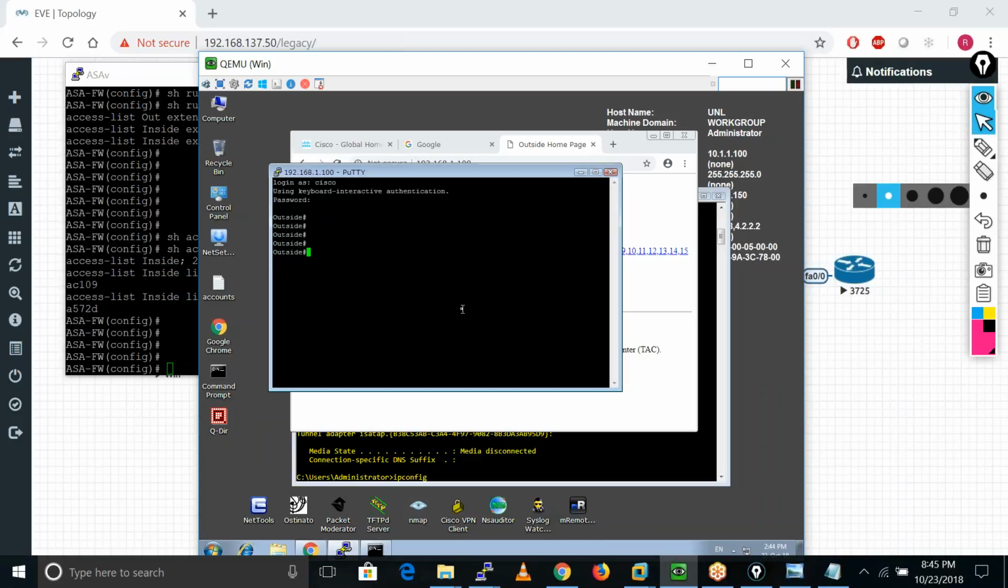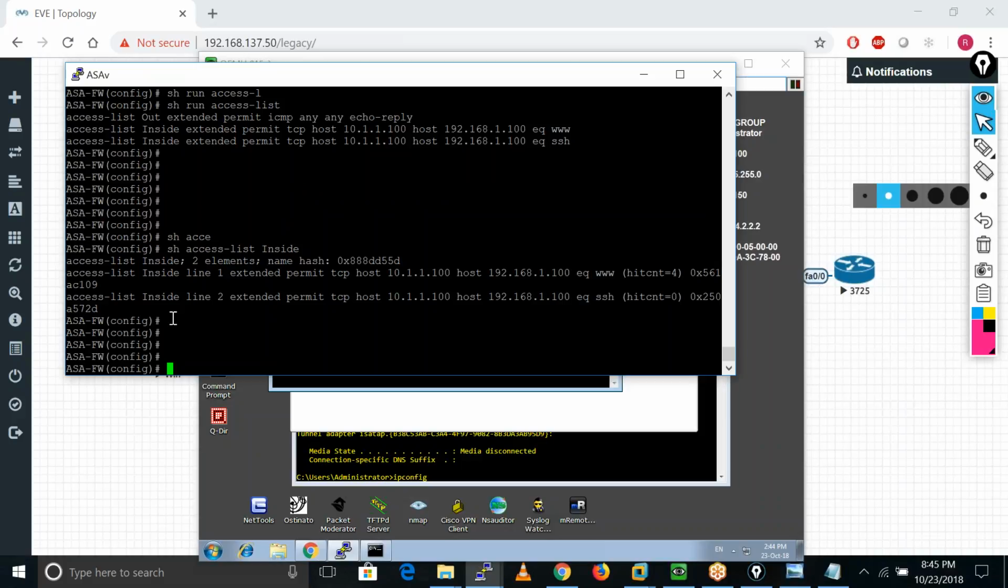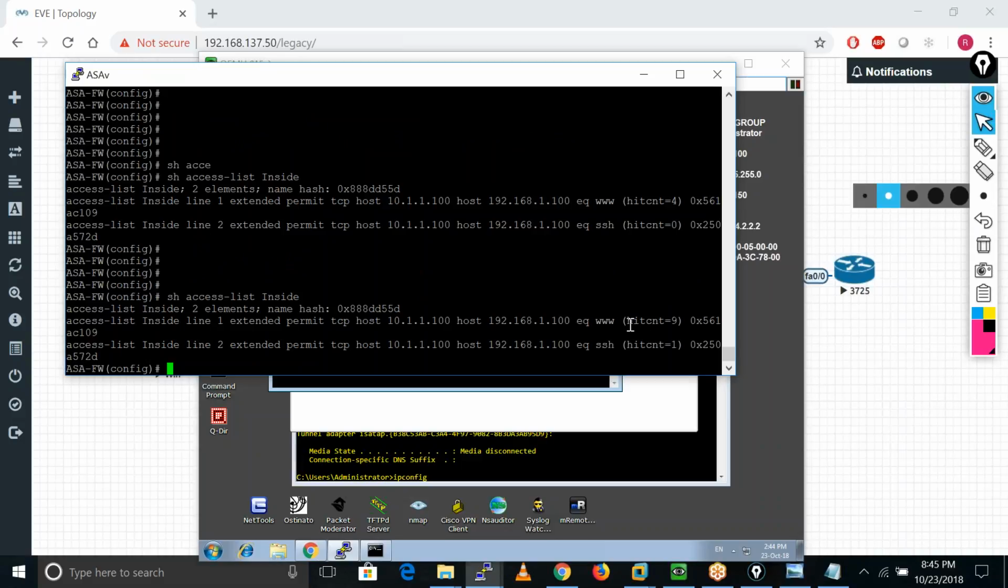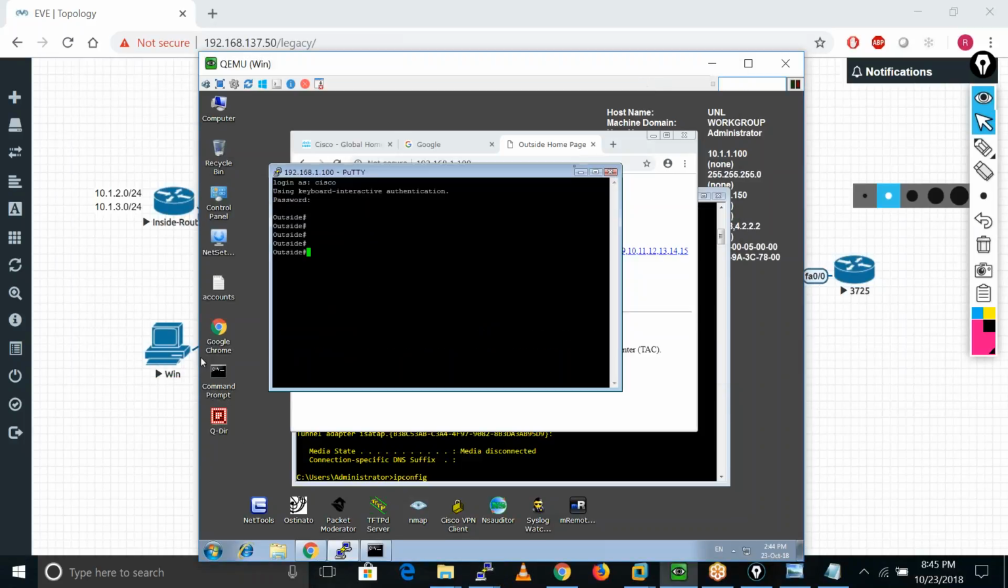That is the way we control the access. If I go to my ASA and run this command again, show access list inside, see, the hit count has increased, right? Because we ran that SSH connection only one time, that's why we have a hit count of 1. That is how we can check whether our ACL is hitting or not. Now let me show you one more thing.